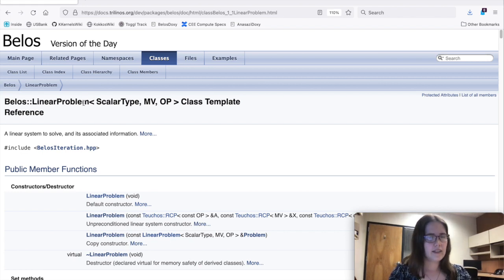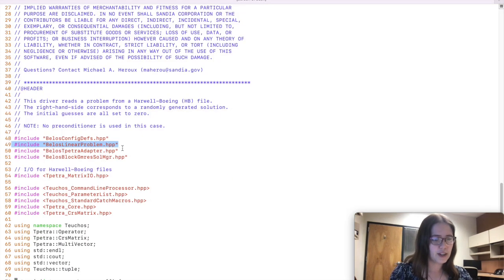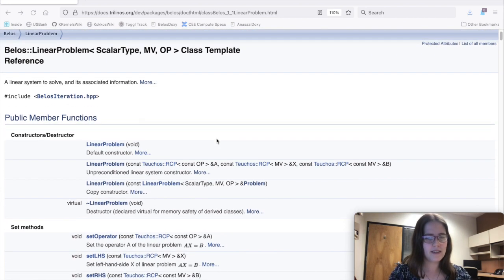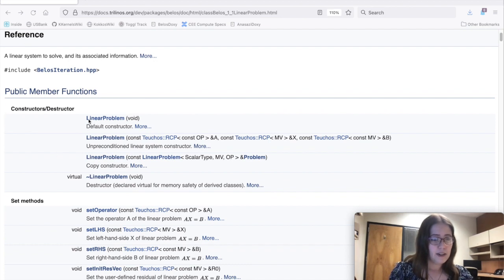Okay, here's some Doxygen documentation generated for the Belos linear problem, which again is the header file we're looking at here. The linear problem simply stores the information about the matrix and right-hand side vector that we are looking for with GMRES. You can use the default constructor or pass in your operator A, your empty solution vector X, or it may not be empty, that may be used as your initial guess, and your right-hand side B.